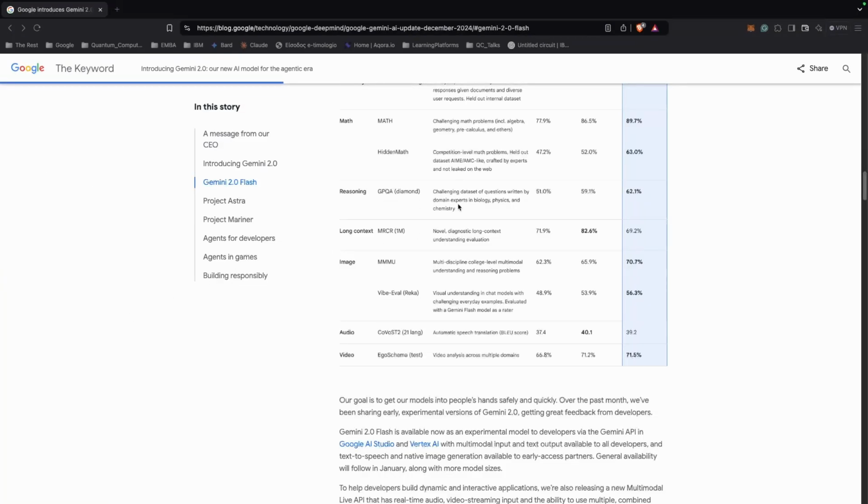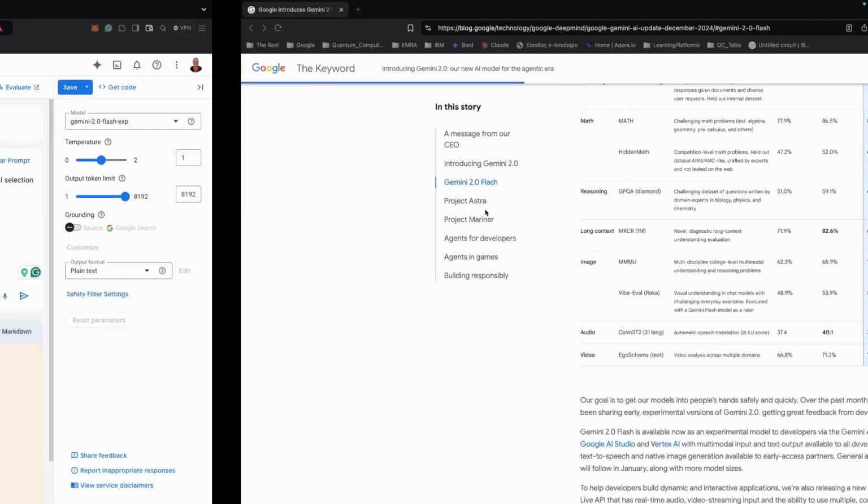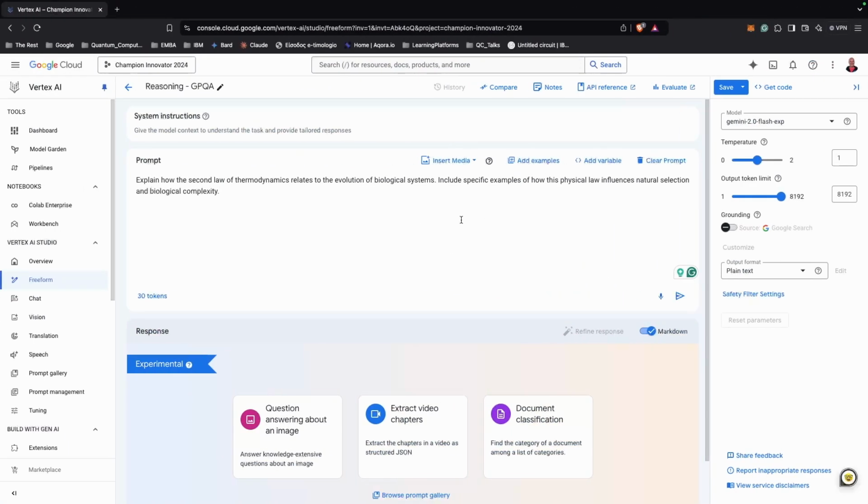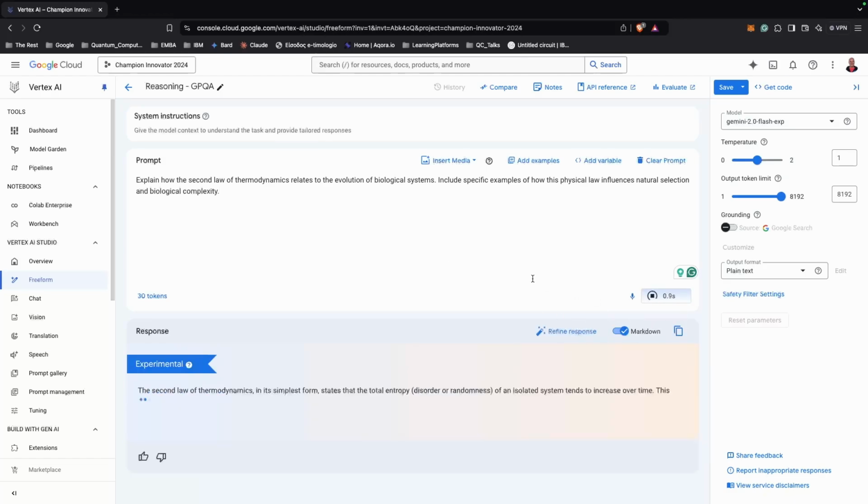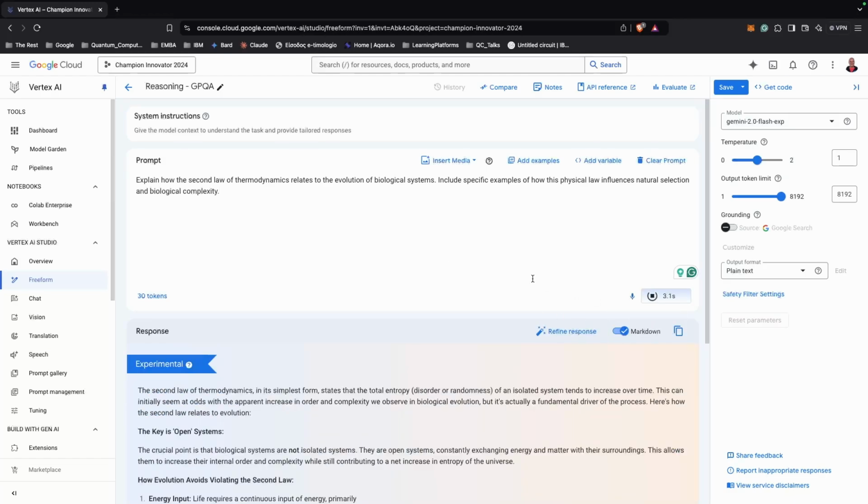Next one is reasoning and challenging datasets of questions. That's questions written by domain experts in biology, physics, and chemistry. To tell the truth, I have no idea over here. So I searched on the internet and this is my prompt: explaining how the second law of thermodynamics relates to the evolution of biological systems, including specific examples of how this physical law influences natural selection and biological complexity. Let's run it to see how much time it will take us and to get an answer.